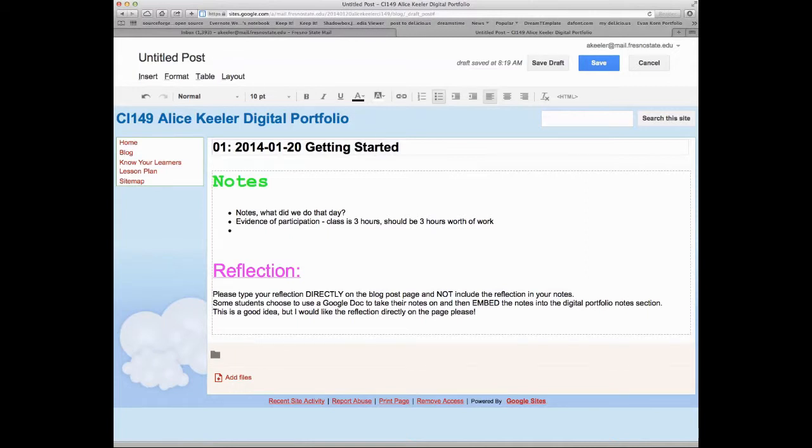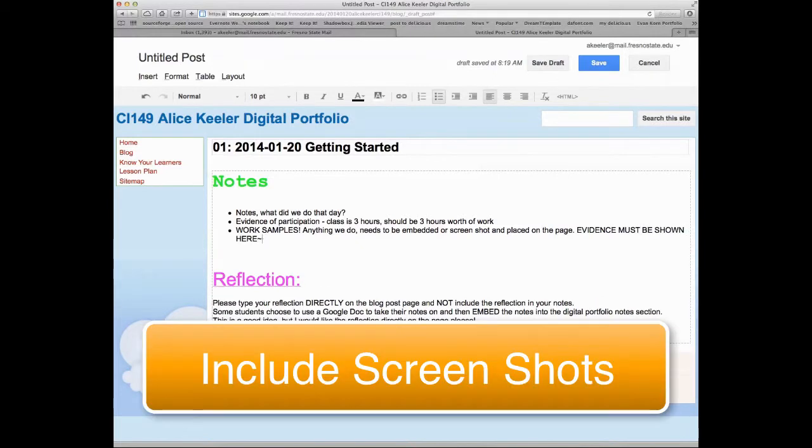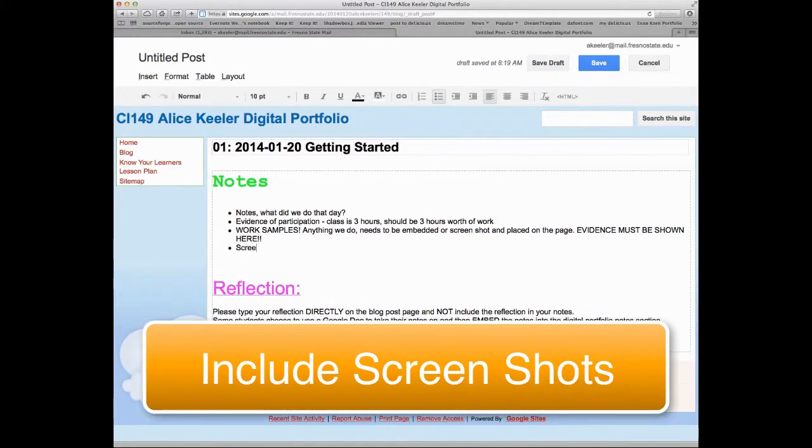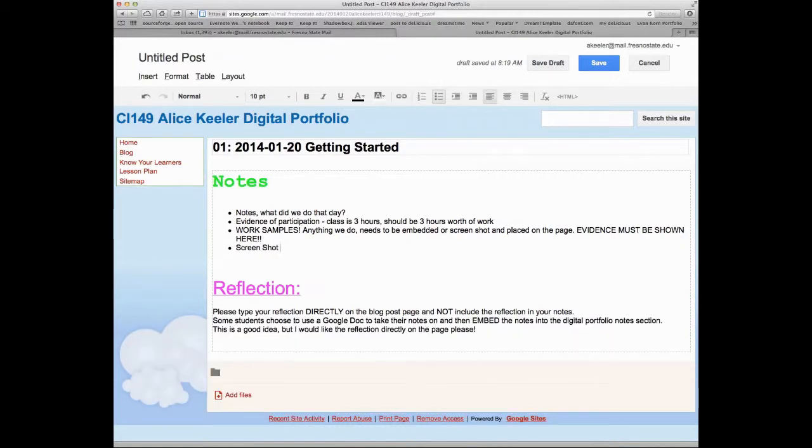You would want to have work samples. Anything we do needs to be embedded or screenshot and placed on the page. Evidence must be shown here. Screenshots. A screenshot is you're able to take a picture of what you're doing. Screenshots, screenshots, screenshots.